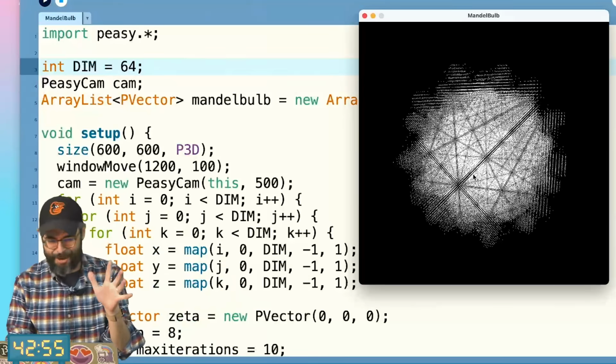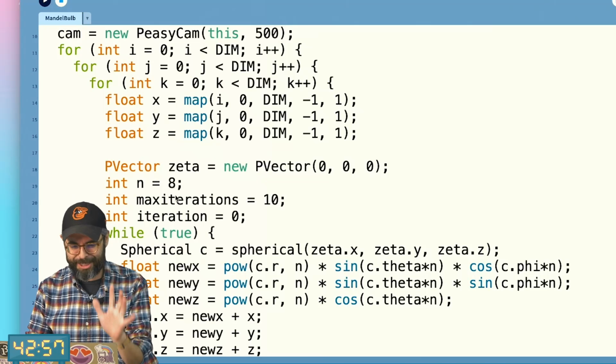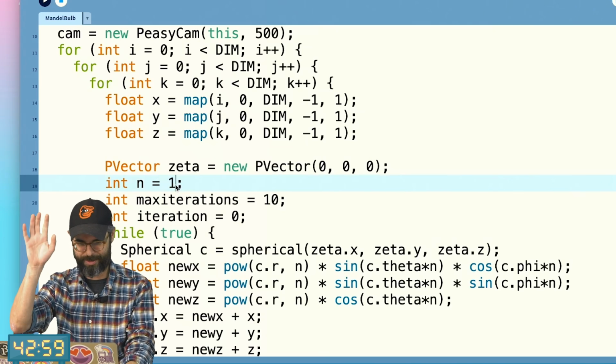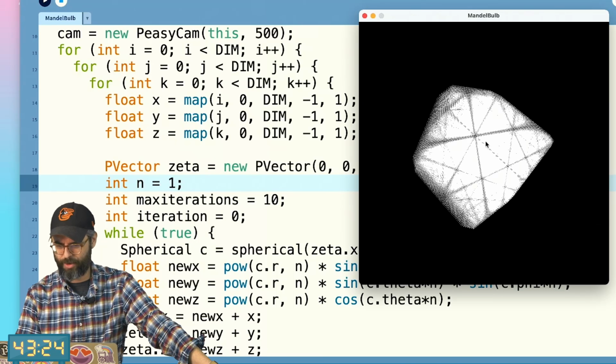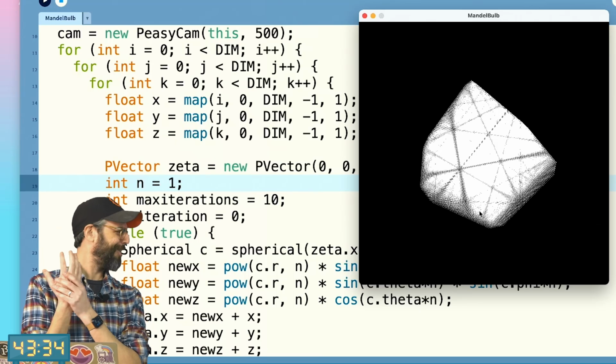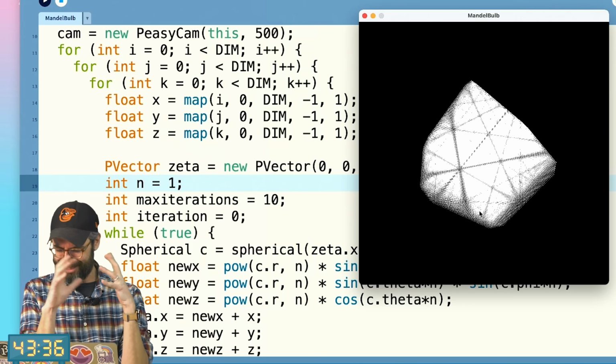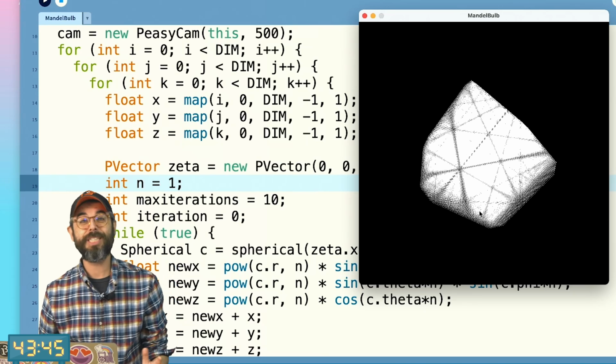Okay, I think I know what I want to do here, which is let me just make n equal to 1. Just like that cube thing, right? So why is that not a sphere? Somebody will explain this to me in the comments. I thought that would be a sphere. But it's running really slow.